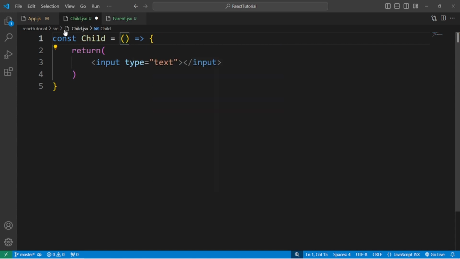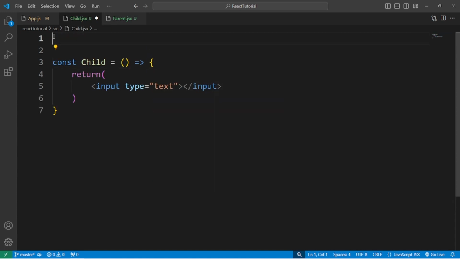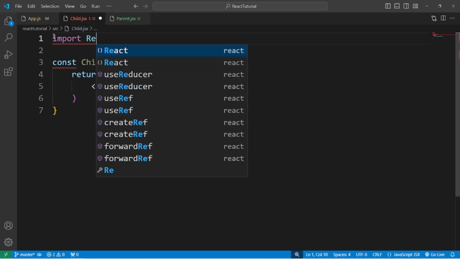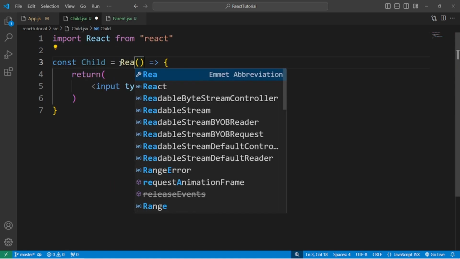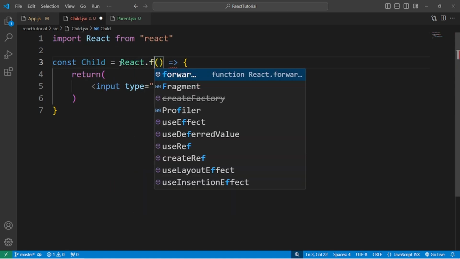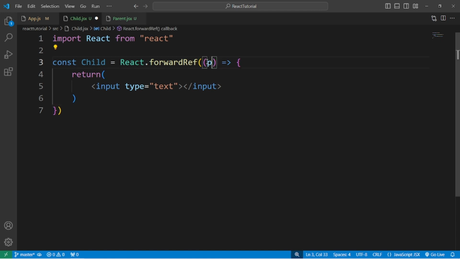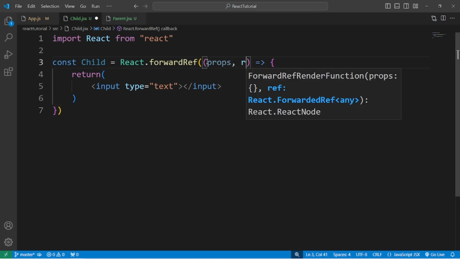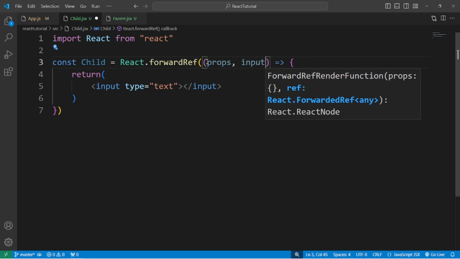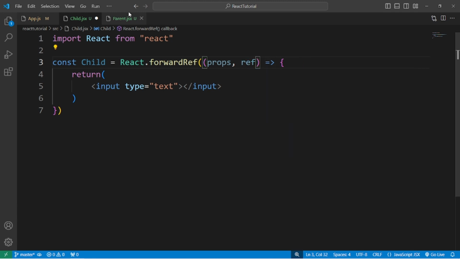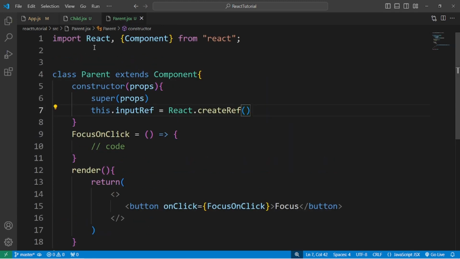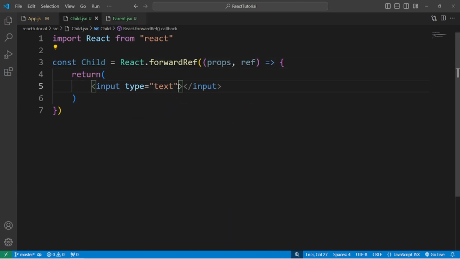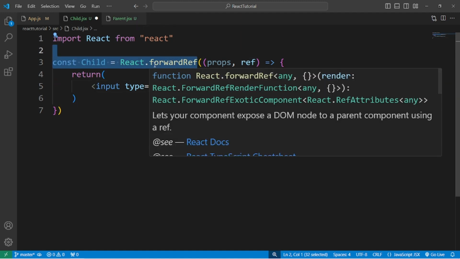First of all, let me import React, because we are importing it from the library. So let's do React, and now what we're going to be doing is React.forwardRef. In here we're just going to have props and ref. The reason we have props and ref is so that we can pass this input ref to our child. So that's why we created this. Let's do ref equals, and then ref right there. So we're just forwarding this to the parent.